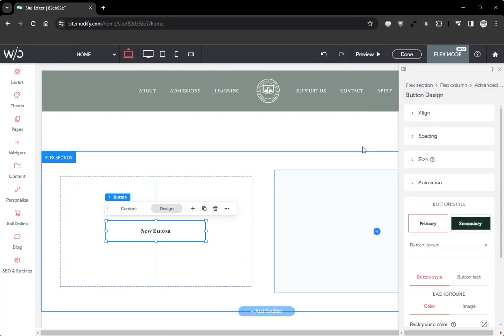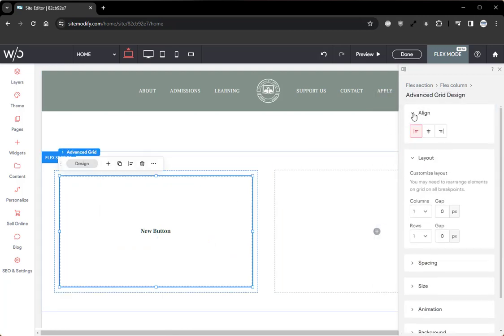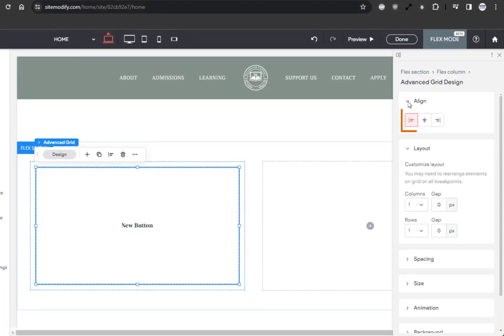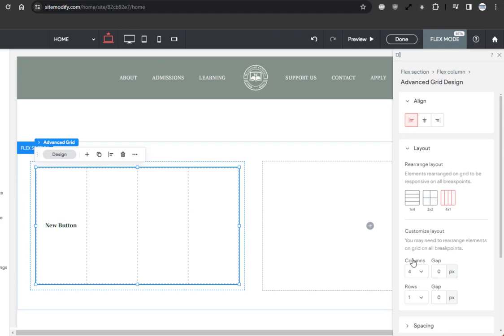Now, let's take a look at the advanced grid's design panel. In the design panel, we have our alignment options that will align the advanced grid within the column. Below that, we have customize layout. This is where you will adjust the columns and rows. So if we set the column to 4, we now have 4 boxes in the grid, and let's give them a 20 pixel gap so we can better see those columns.